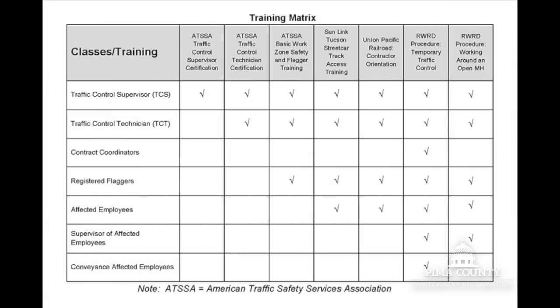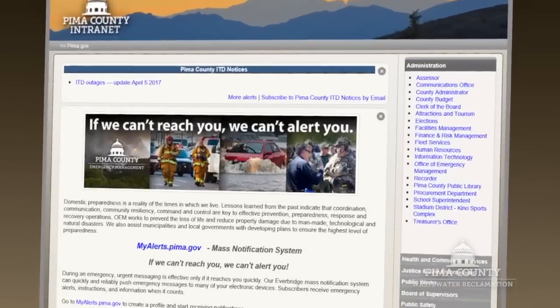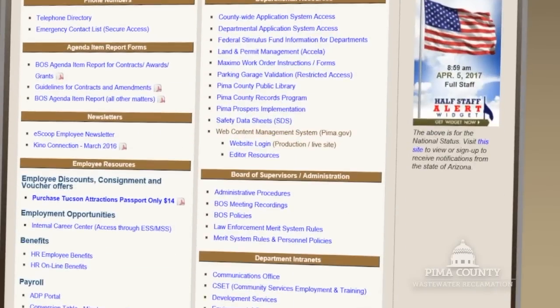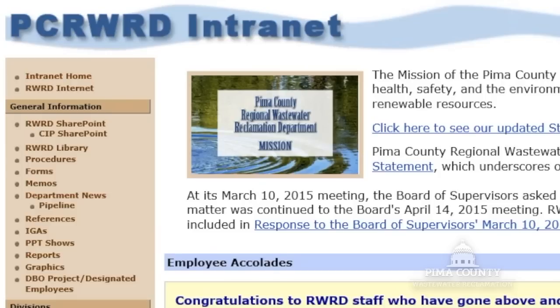Training for temporary traffic control. ATSSA, also known as ATSSA, is the American Traffic Safety Services Association. This spreadsheet shows the training that is required for affected employees. Certification training consists of road safety, traffic safety, highway safety, and traffic control safety. To find out more about temporary traffic control, including training, please review the RWRD procedure PN0060 located on the RWRD intranet.